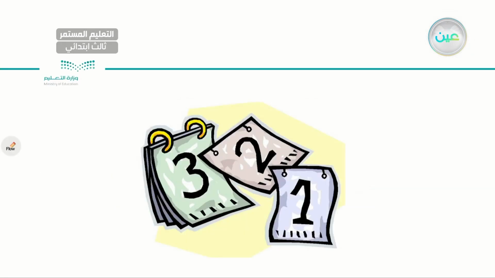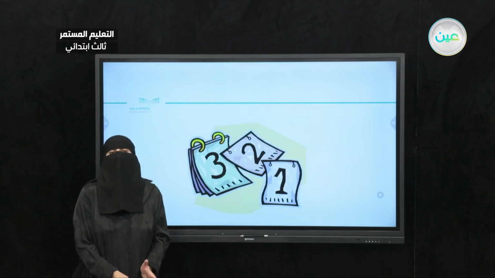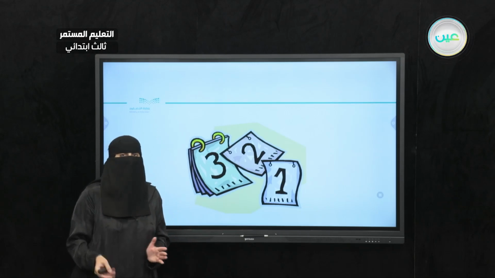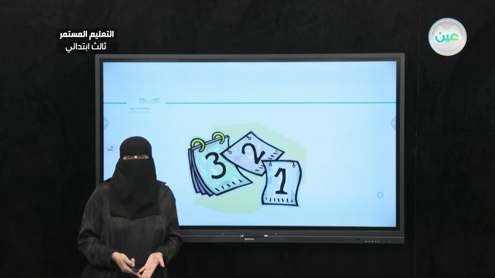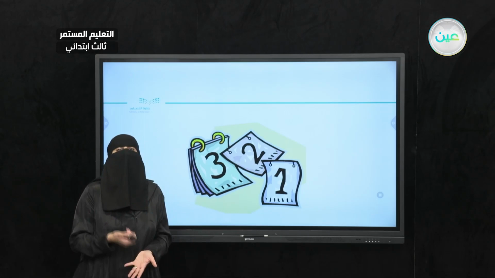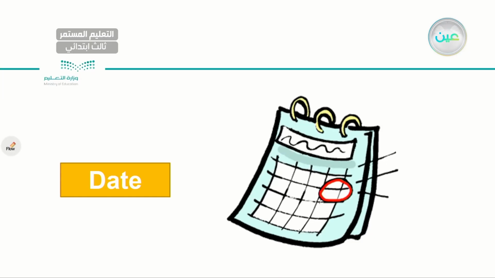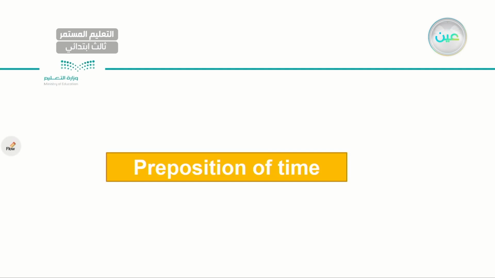Now I have numbers here. I have first day, second day, third day. Obviously, we are not talking about numbers here. We are talking about days, right? Why is that? Because as I mentioned, we are going to use prepositions of time. As you can see here, I have a date. In order to talk about a date or a day or a time, a year, part of the day, we need to know the correct preposition of time that can go along with this one.